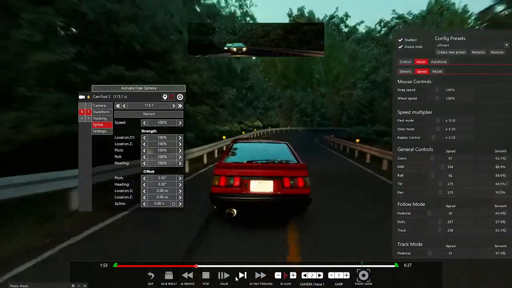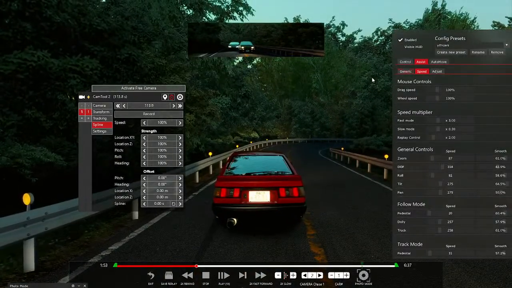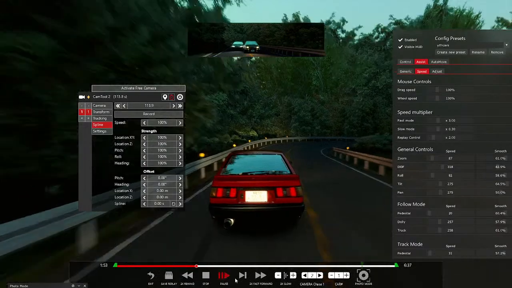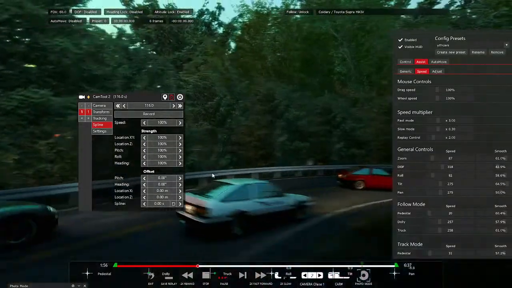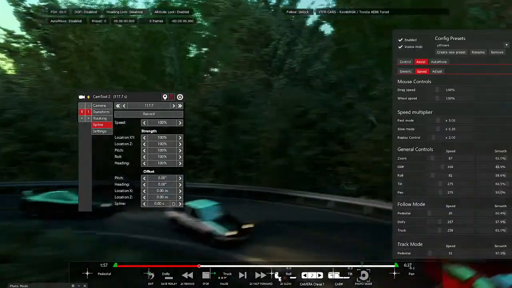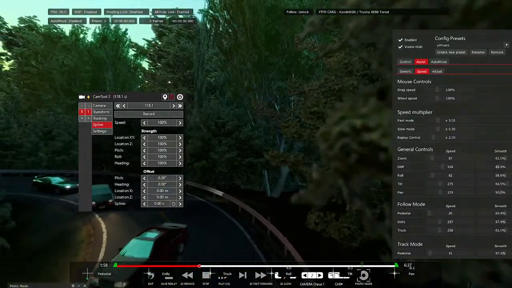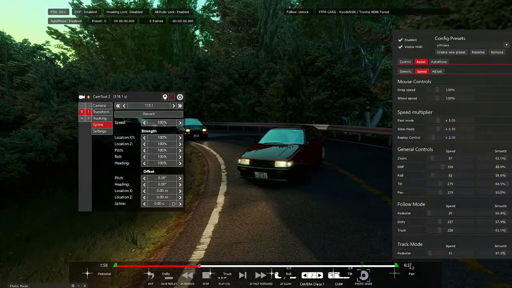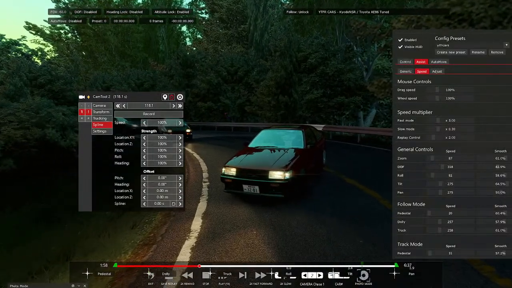But anyways, you know about the follow mode. Now let me show you about the, what's it called? All right, heading lock, right? Boom, over here, heading lock.